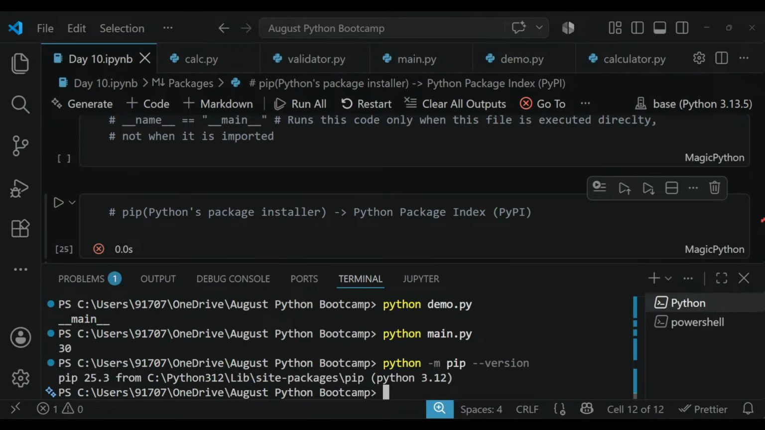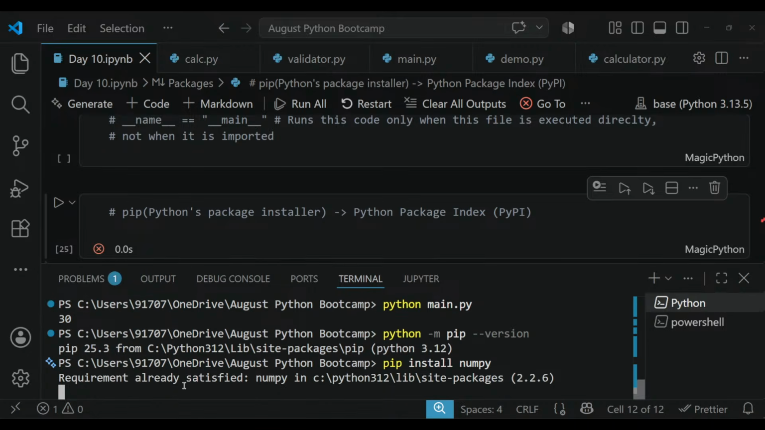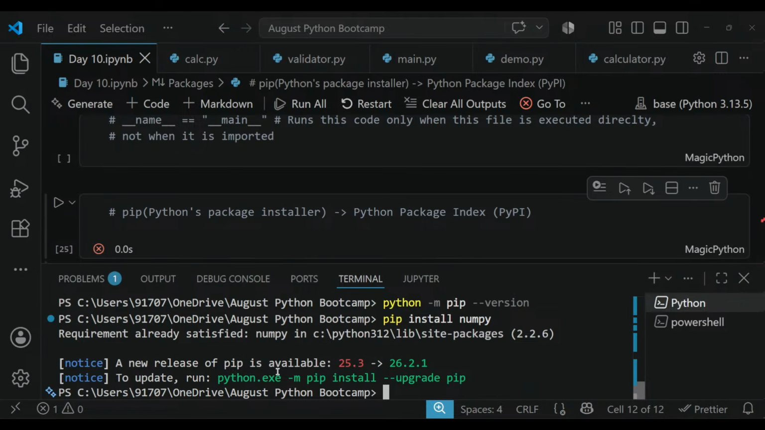Now, how can you install different libraries using pip? To install different libraries, suppose you want to install NumPy, so pip install numpy. In my case, it will say requirement already satisfied. I know because I have already installed NumPy, so it says NumPy is already there. But in your case, maybe it will be downloaded. So if you have to install anything, you're going to write pip install numpy.